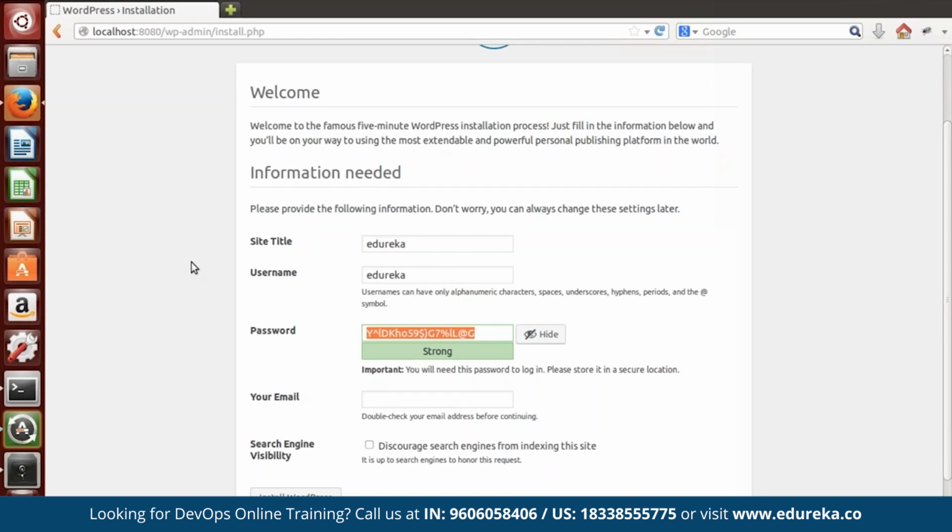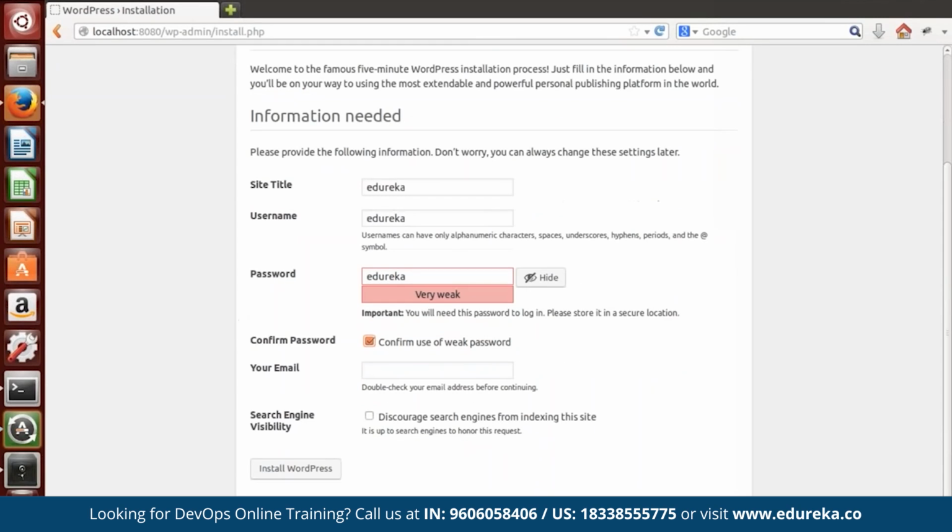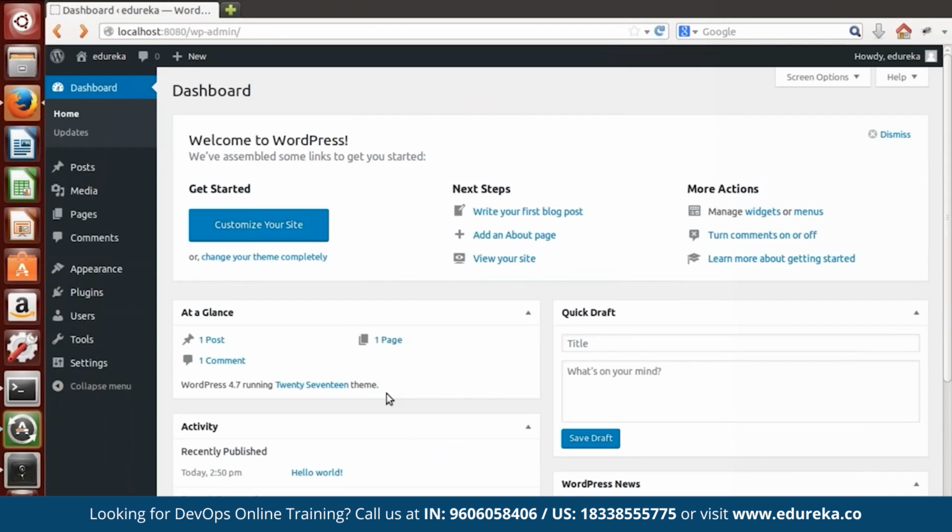Password, I'll type Edureka. Confirm the weak password, then type your email address, and it is asking about search engine visibility, which I want, so I won't click here. And finally, I'll click on install WordPress. So this is my WordPress dashboard, and WordPress is now successfully installed.